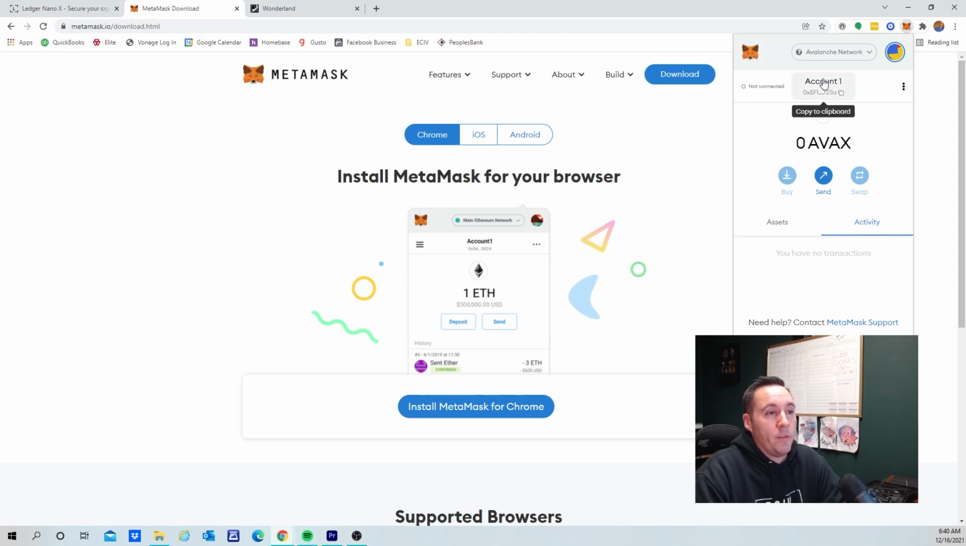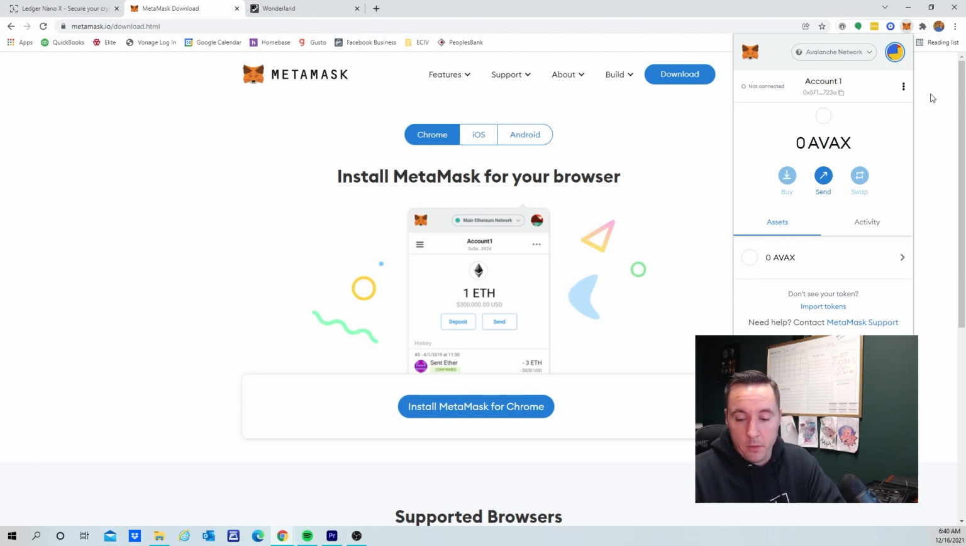As you can see, I have a default account, and I currently have zero assets in it. Why is that? Because I keep everything on my Ledger wallet. I do not keep anything in here. All right, now that we have that done, let's go ahead and set up our wallet.